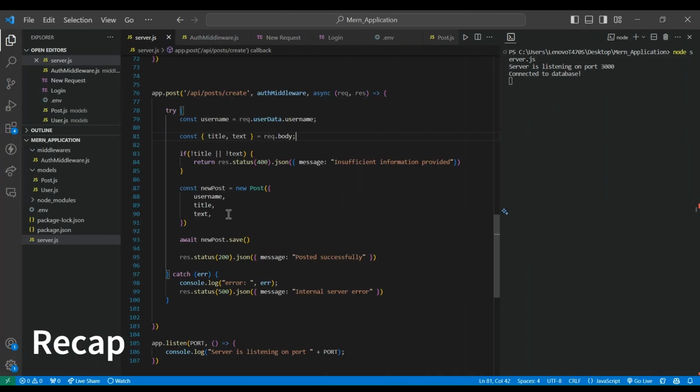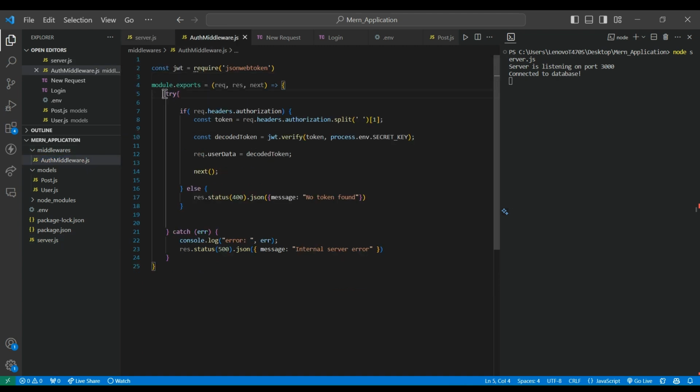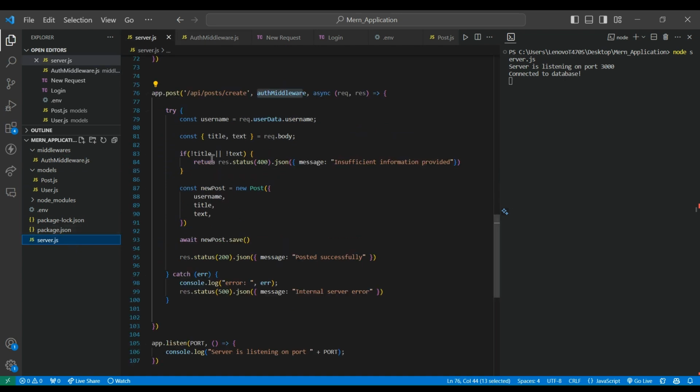In the last video, we were introduced to middlewares and we used them to modularize our code, and we broke down our authentication logic into this function. Then we used the request-response cycle to ensure that every time a user tries to send a request on this endpoint, they have to go through the auth middleware first.